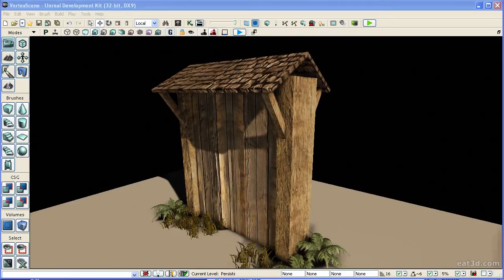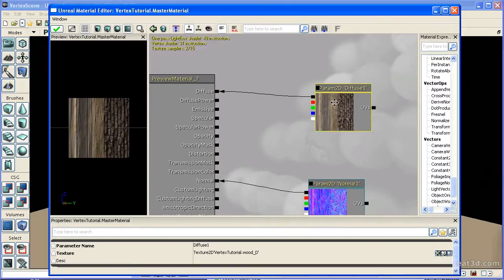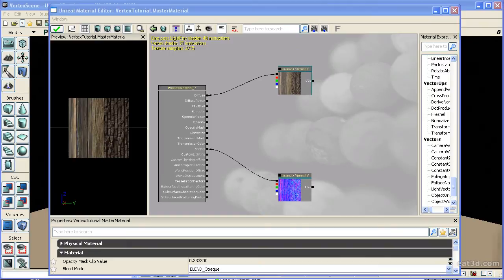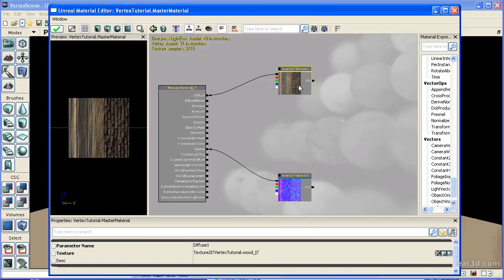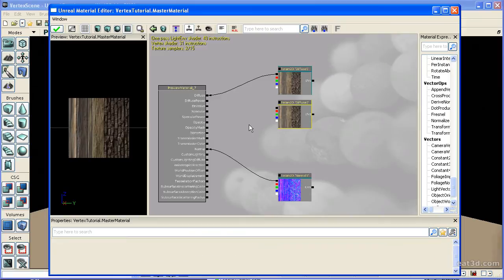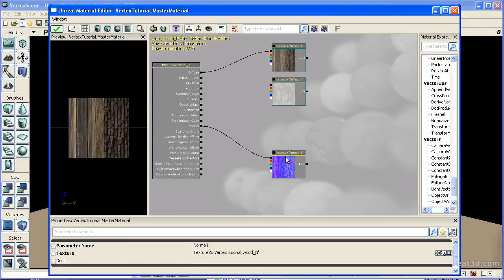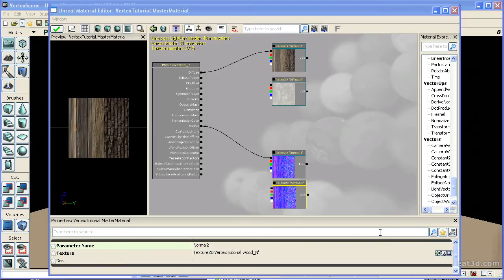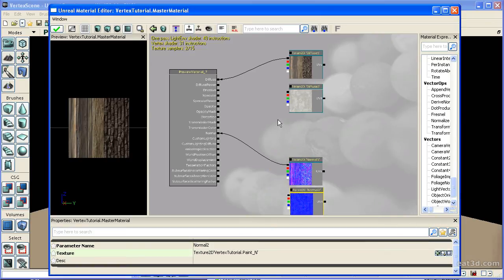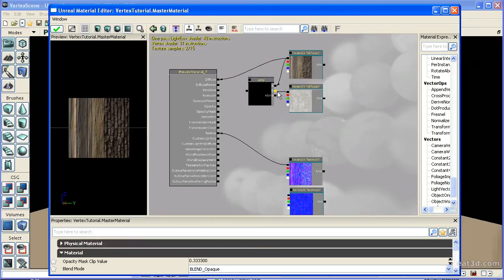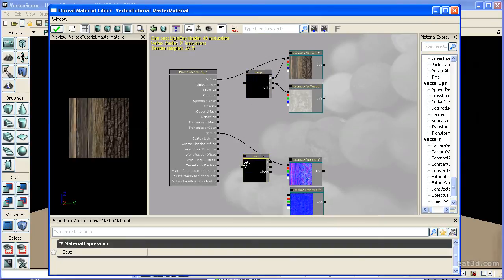So what we're going to do is blend between this texture and a paint texture. We'll start by creating another texture parameter, which we'll call diffuse 2. We're just going to apply a generic paint texture to that. I'm going to do the same thing for the normal map, create a copy, and call it normal 2. Apply the corresponding normal map. And then we're going to create a lerp node, which we will use to blend between these two textures. So just plug in the two textures. Do the same thing for the normal map.